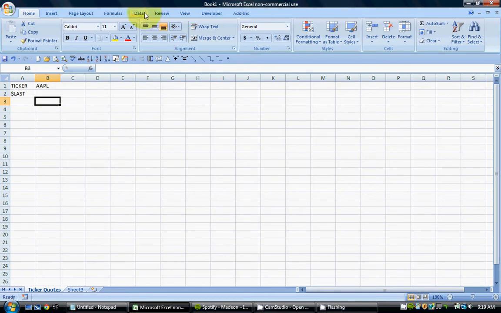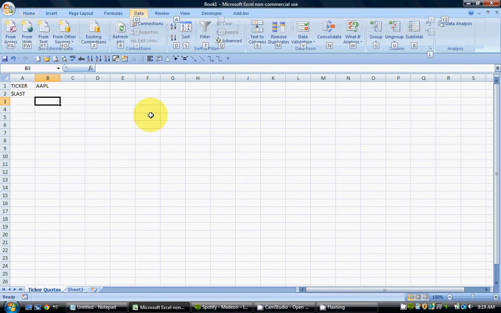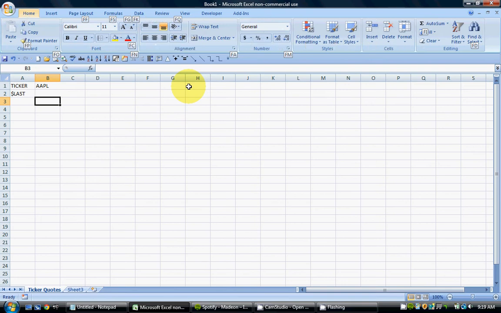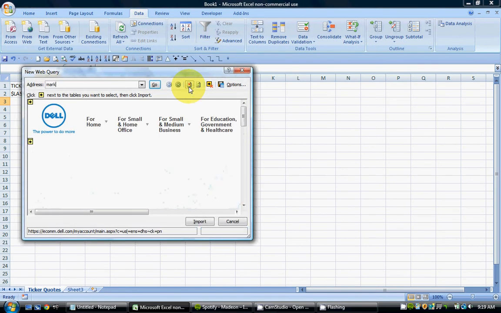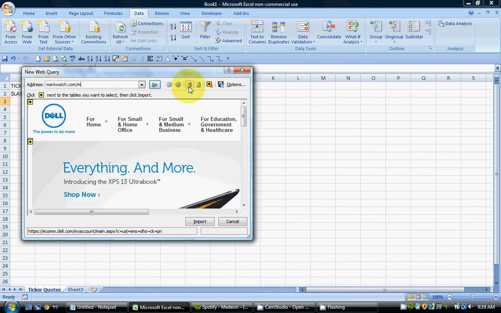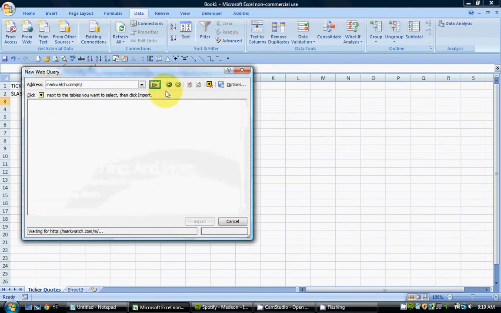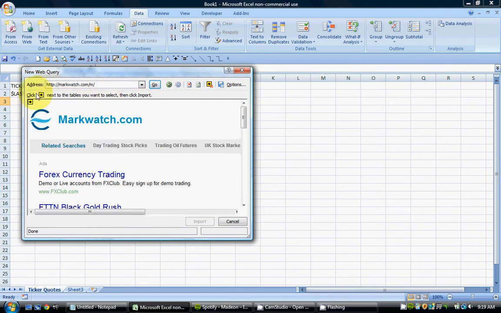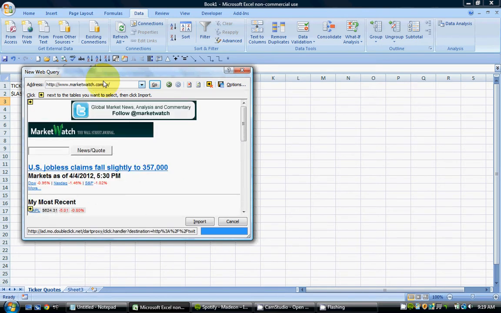So it's in the data ribbon under from web. So for shortcut people, it's going to be Alt-A-F-W. Marketwatch.com/m is the regular MarketWatch website. You can go to that, hit enter, and any other website that you could want, and navigate within the website.